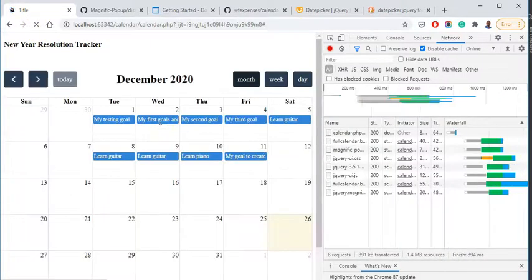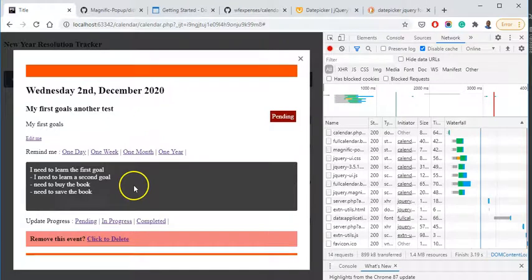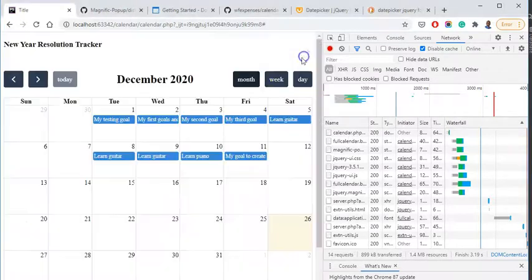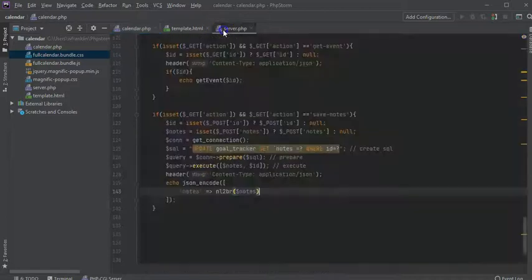Alright, so we are officially saving notes now. So that's great. Next step is we're gonna do remind me, update progress, click to delete, and then we're actually gonna finish. I really won't have time to get into this. Because we have our template, let's deal with the rest now. So we're gonna deal with updating the progress right now.